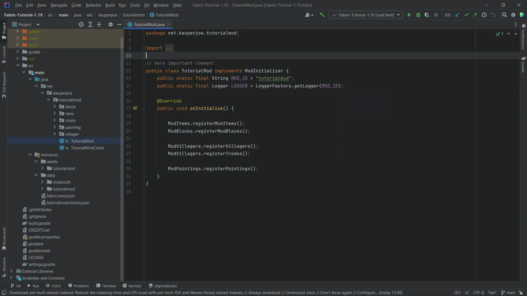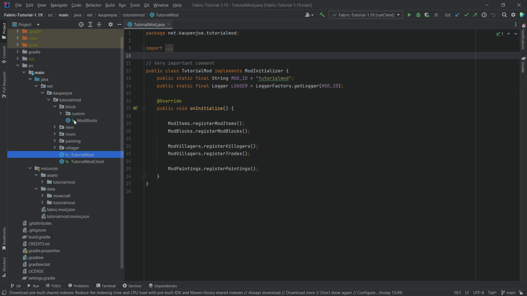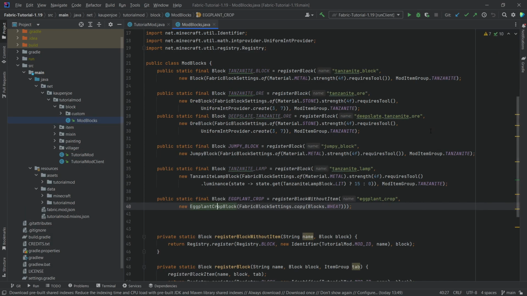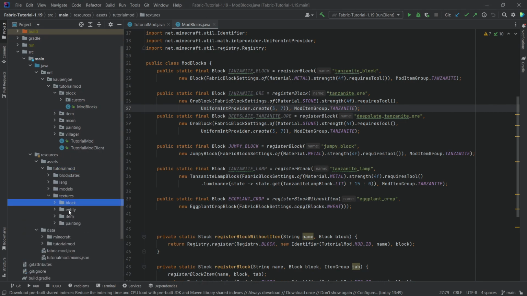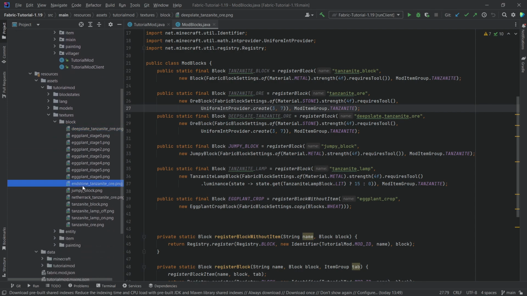Alright, we found ourselves back on the channel once more, and in this tutorial, we're gonna be adding custom ore generation to Minecraft. Now for this, first and foremost, what we're going to need is the two other ores that we have not added here. I've basically alluded to them, and I have given you the textures, so this would be the endstone tanzanite ore and the netherrack tanzanite ore.